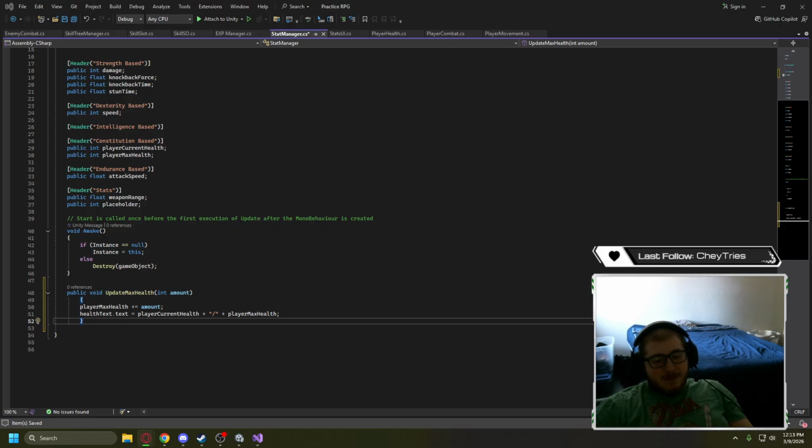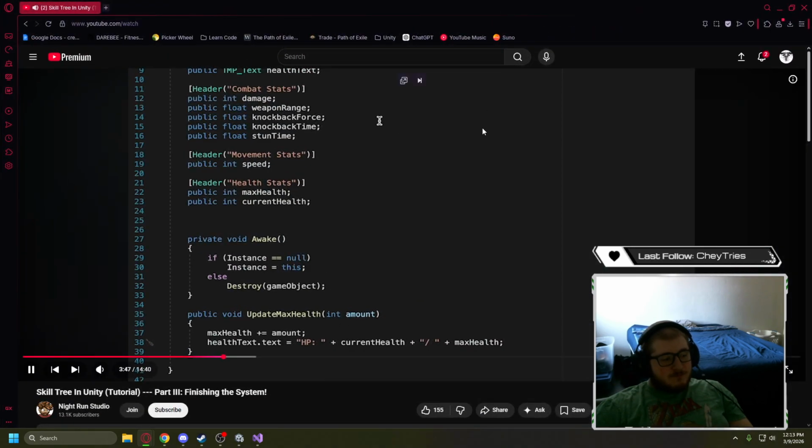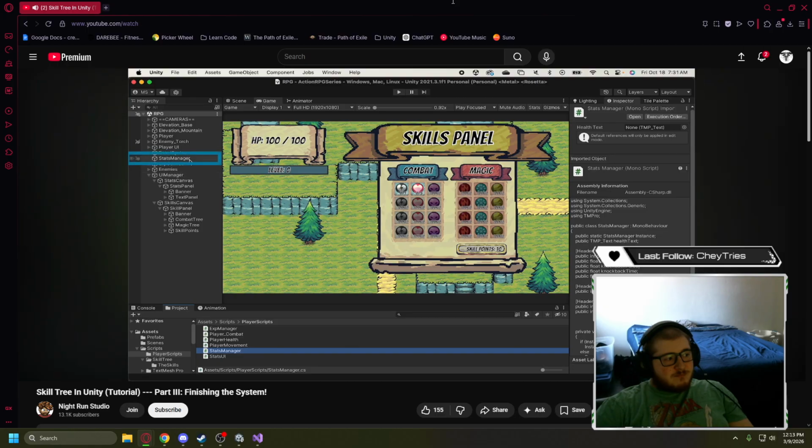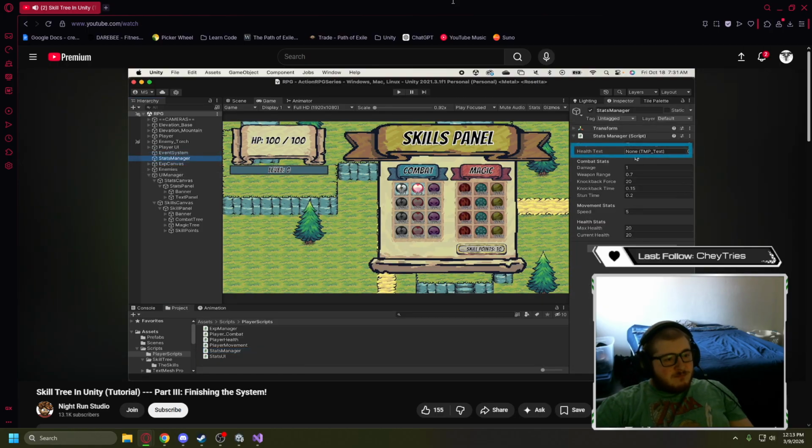Max health. Now, if any other script ever wants to modify our max health, it just needs to call this UpdateMaxHealth method and pass in a number, and that will also update it in our UI. Now, back in Unity, let's just hook this up. Mine is on my stats manager object, and I've got a box there now for my health text. I'll just click on my player UI and drag over my health text into that box.